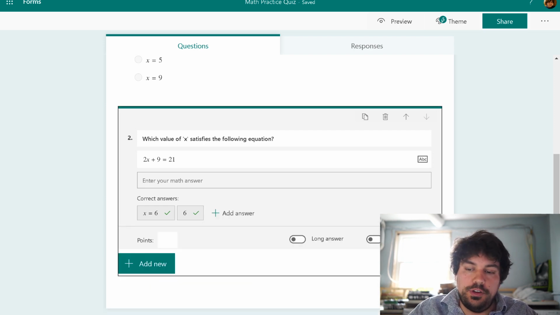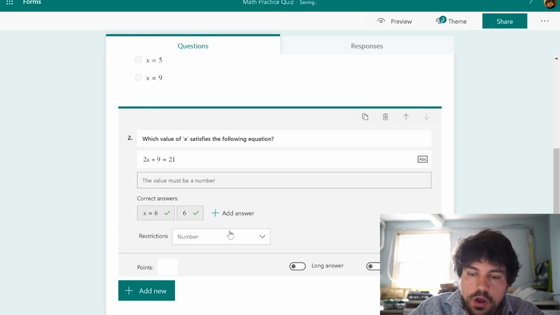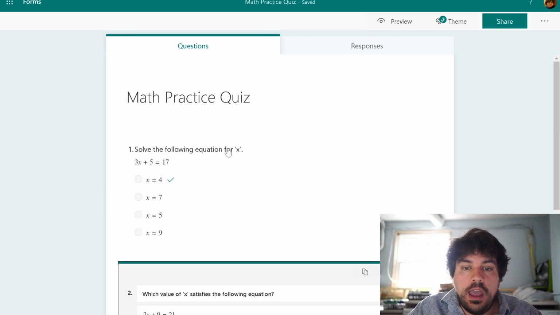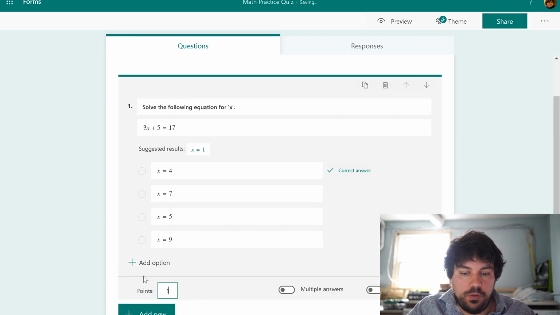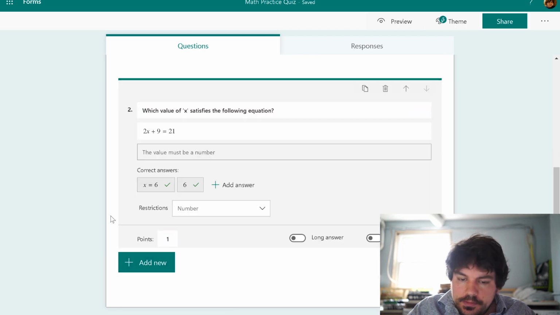So another option you could do is you could restrict the answer. You could say, all that's allowed is numbers. And that way they won't be able to put words in. And that way all they could do is put the number. I forgot to mention points, but I'm going to say that this first question is worth 1 point. And this next question is worth 1 point. I won't belabor this too long. You can see that this gives you some nice options, but there's a couple other features that I really like.